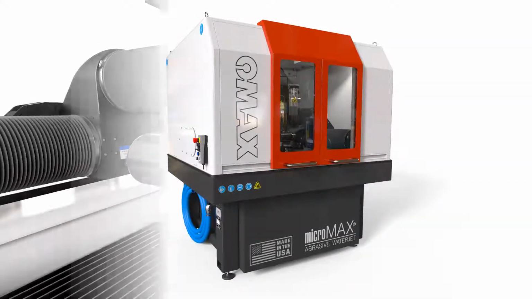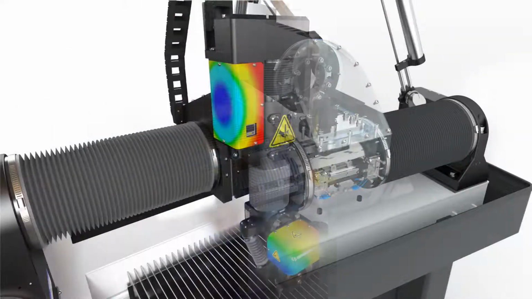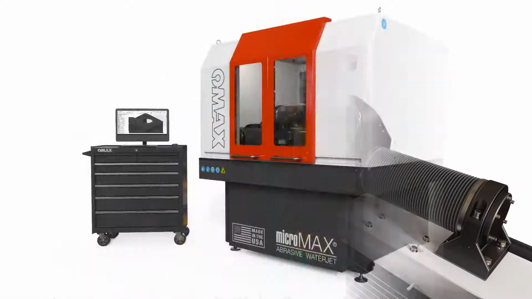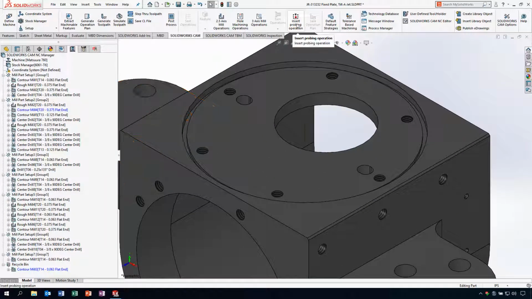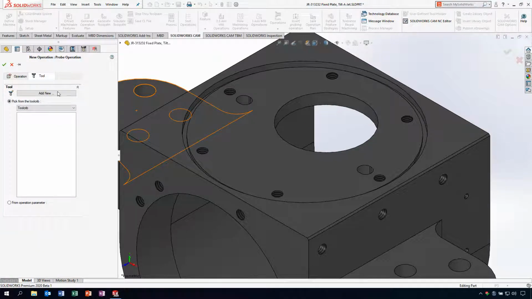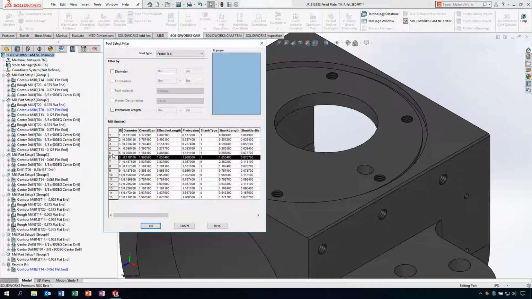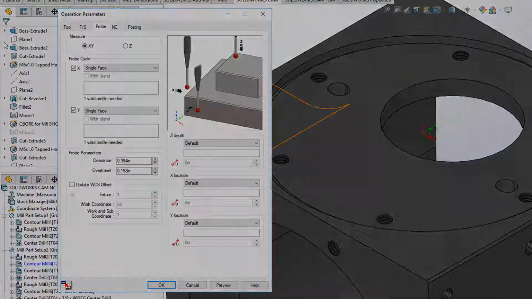Omax Corporation ensures their customers can easily utilize their equipment to get the best use out of their investment. Like Omax, SOLIDWORKS 2020 delivers new ways for you to get the most out of your time spent within SOLIDWORKS products. SOLIDWORKS CAM 2020 now enables the flexibility to interrupt the machine cycle at any point to validate the positional tolerance of your parts using the new probing operations.